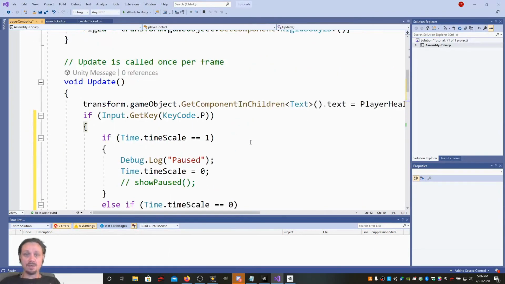Now, what we're doing here is on the update, and make sure this is on update and not fixed update or late update. That's important because you do want to check for pause every frame, not after you've moved or whatever. So what we're doing here is we're checking if input.GetKey, KeyCode.P. So basically, if the player is pressing the P button, we're going to do something.